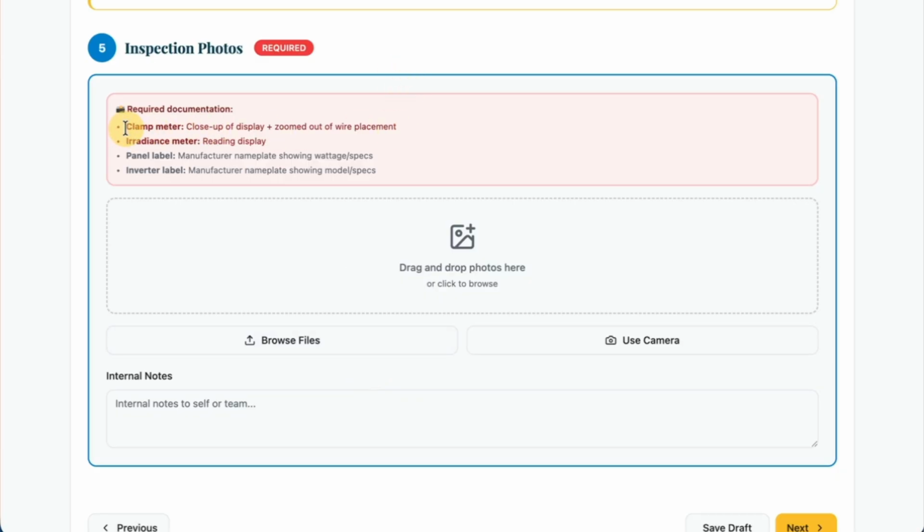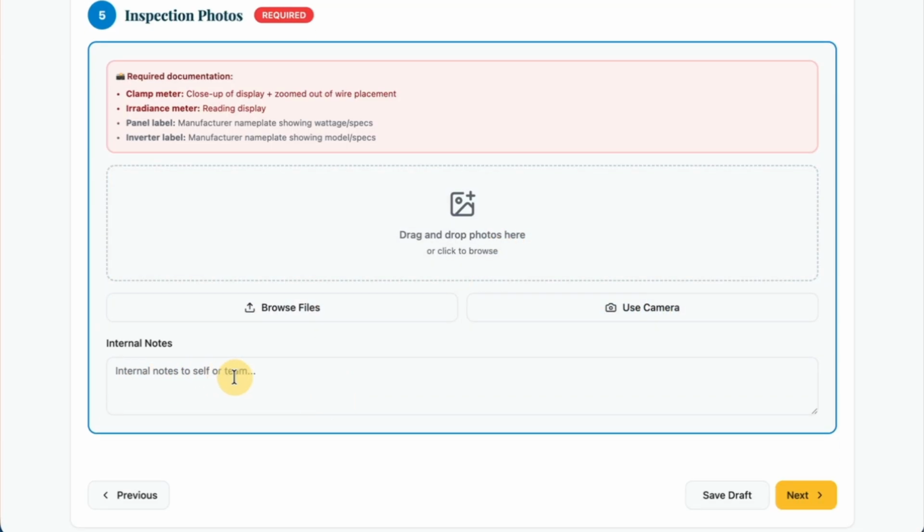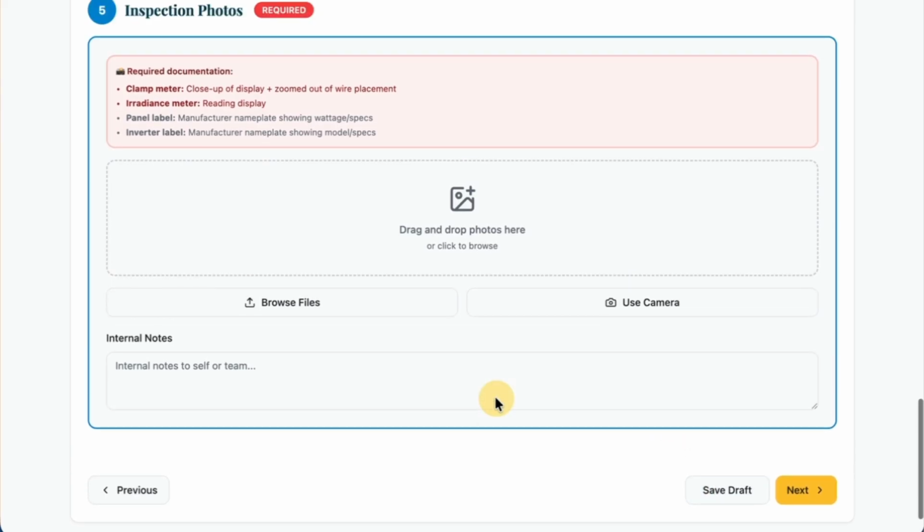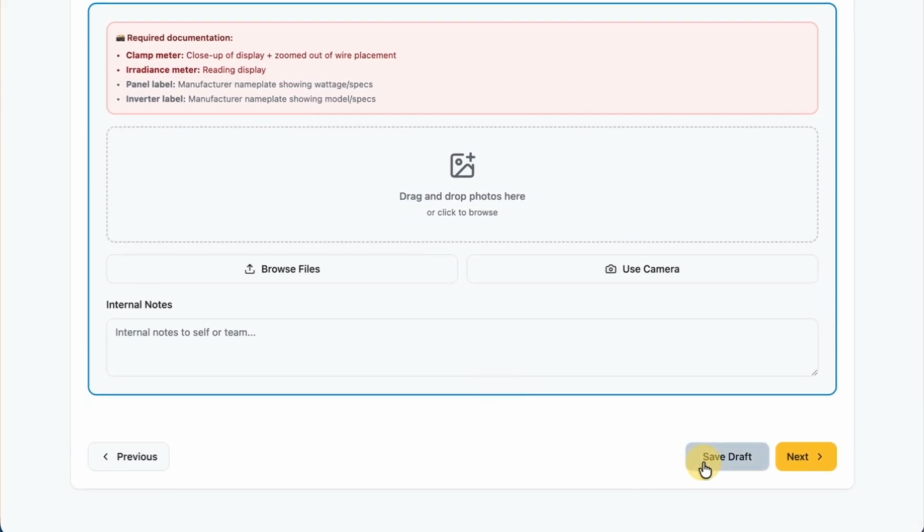So I recommend taking a clamp meter photo, two of them, one that's a close-up display and the other one that's zoomed out, so that you can see which panel you took it from and what the wire placement was. And then take a picture of the irradiance meter, what it was reading at that time. And then if you do want to put your panel labels in here of the manufacturer nameplate, inverter nameplate, you can, or you can put that in your home inspection report that's separate from this. You can take pictures, you can upload pictures, you can browse files, and then you can take notes, internal notes. Very useful. From there, you're going to go into the gathering information stage.